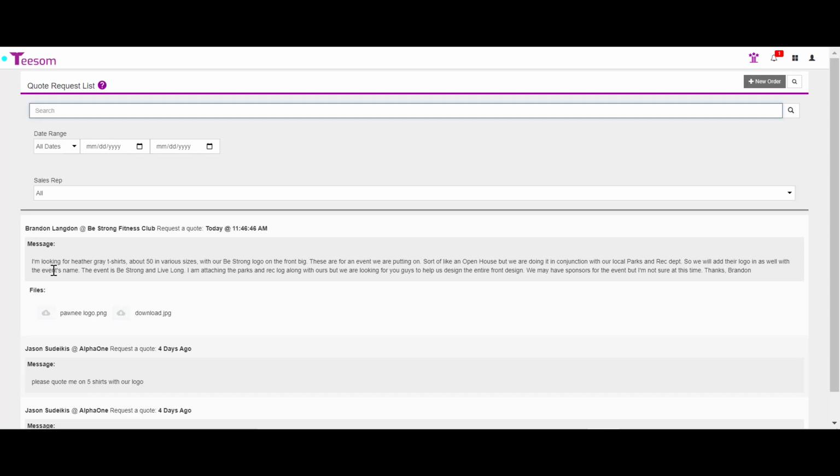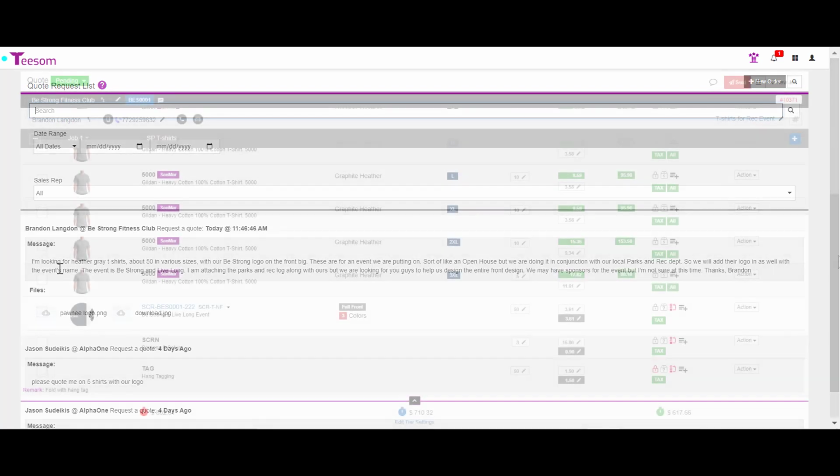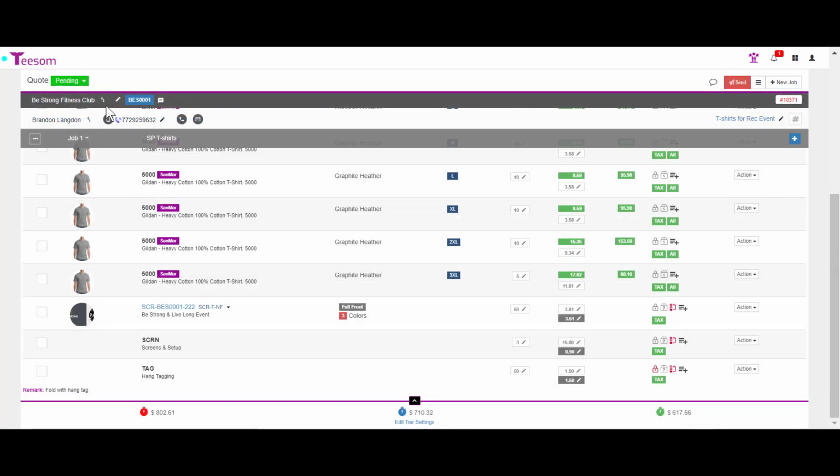Okay, so now that we've got the request, let's go ahead and do the actual quote, and then we'll see how that looks when we send it to the customer. Still sending the email, but also when we send the quote, we're going to make it available in the customer's portal. Here you can see I finished the quotation.